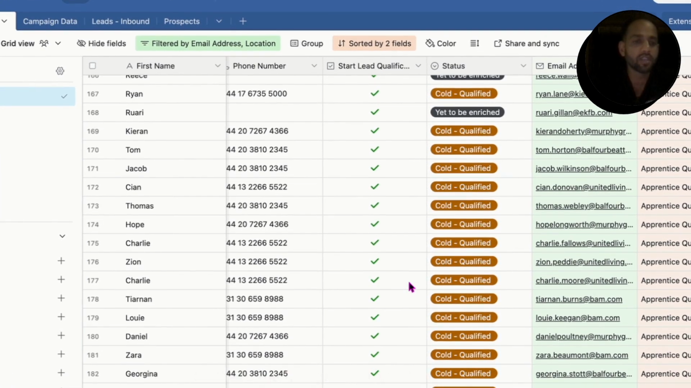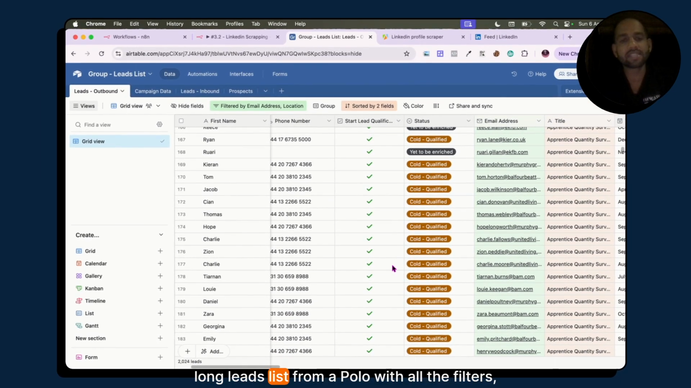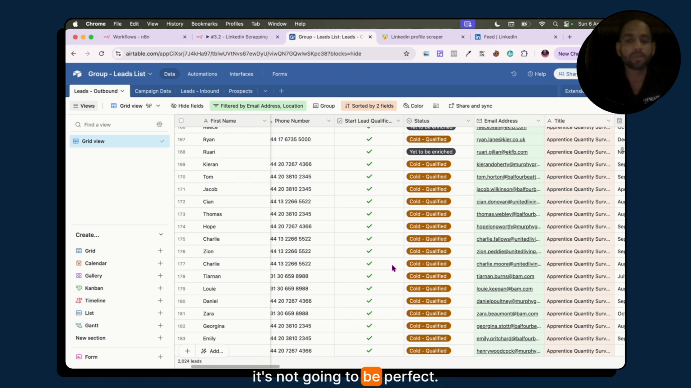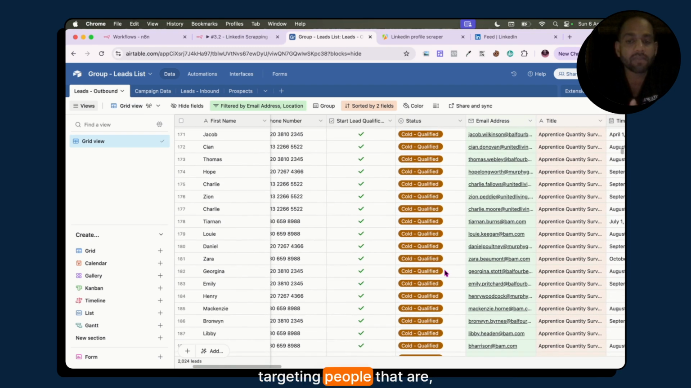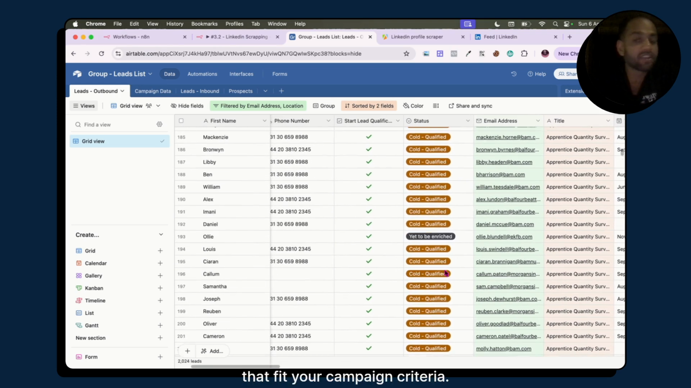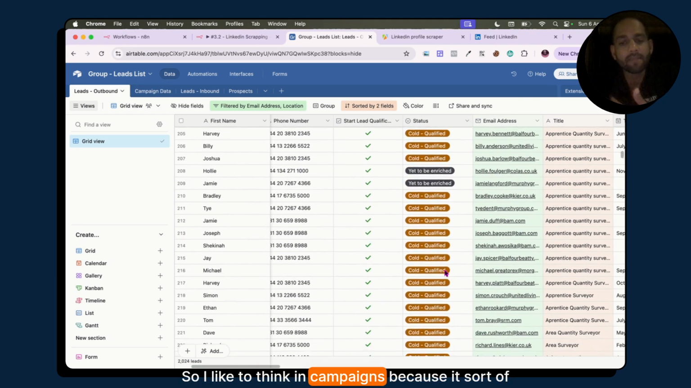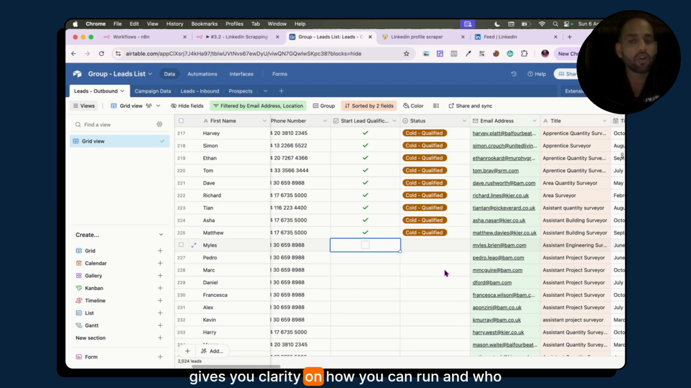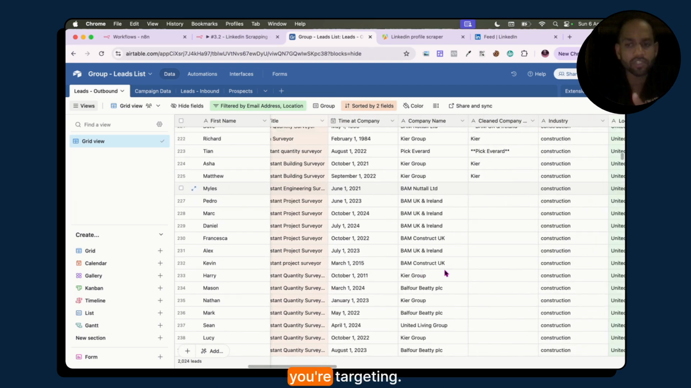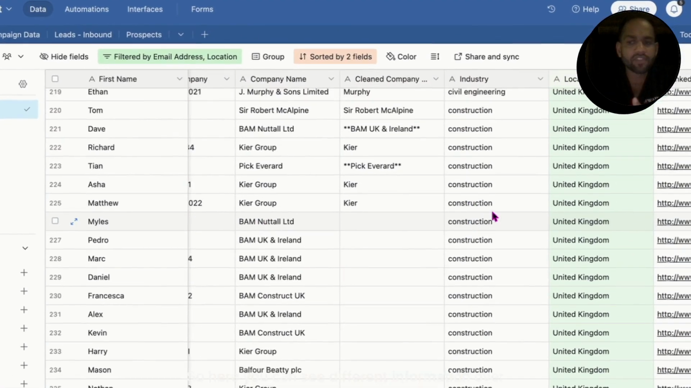Even if you get a long leads list from Apollo with all the filters, it's not going to be perfect. So you want to apply your own filters to begin with, and make sure that you're targeting people that fit your campaign criteria. I like to think in campaigns because it gives you clarity on how you can run and who you're targeting, right? So here you can see different information over here.